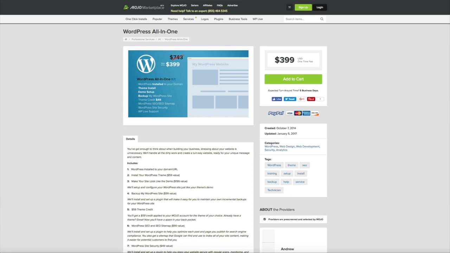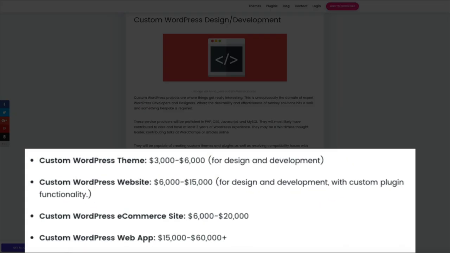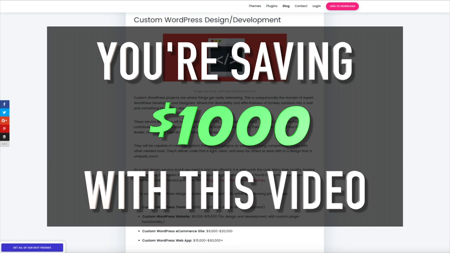Plus, this tutorial includes some web design and development aspects, and many WordPress designers will charge thousands of dollars for custom design and development. So if you think about it, that's a savings of nearly $1,000 if you follow my video and just do it yourself. So with that being said, let's get started.